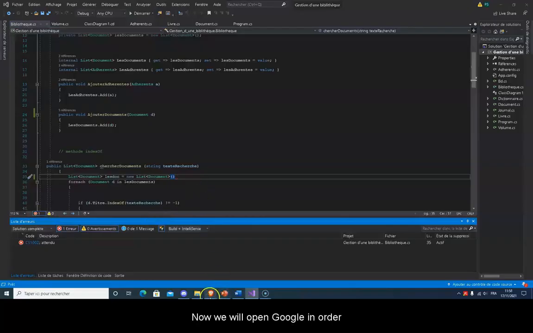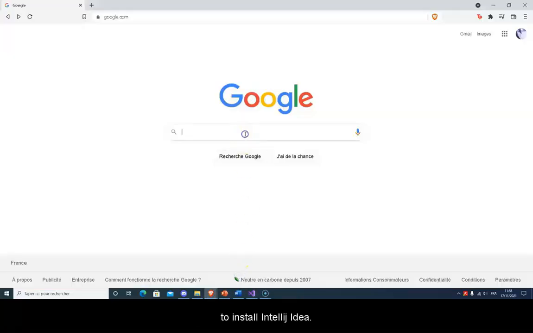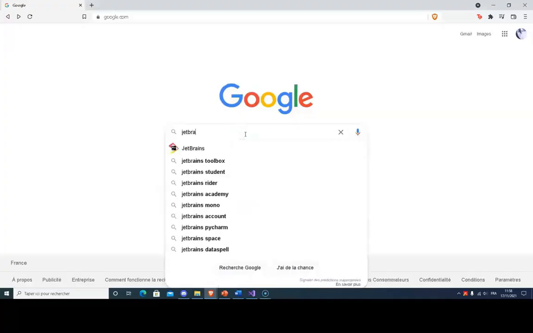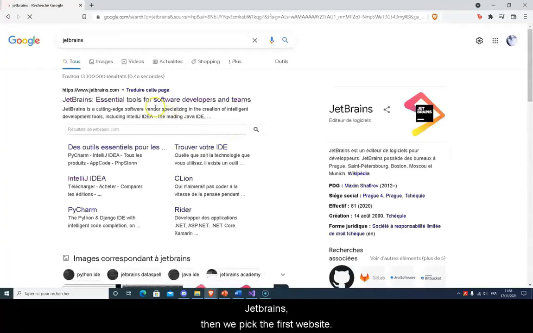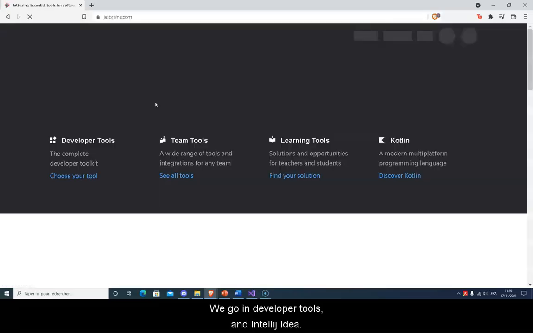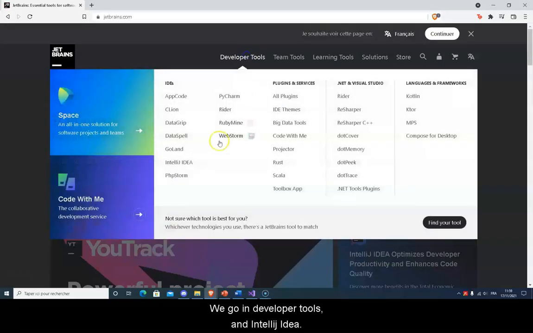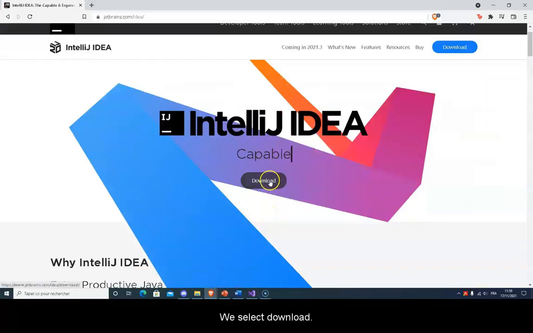Now we will open Google in order to install IntelliJ IDE. We type JetBrains, then we pick the first website. We go in Developer Tools and IntelliJ IDE. Then we select Download.